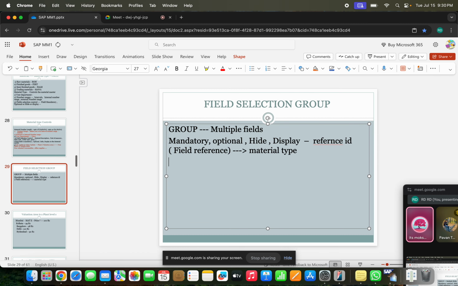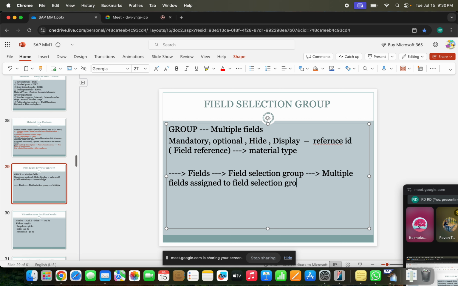So what is the first thing to do? First you have to find the fields which you are planning to make optional or hide. First you have to find which field selection group it is in. Check how many fields are there. Multiple fields are assigned to a field selection group. So then go to that and check.